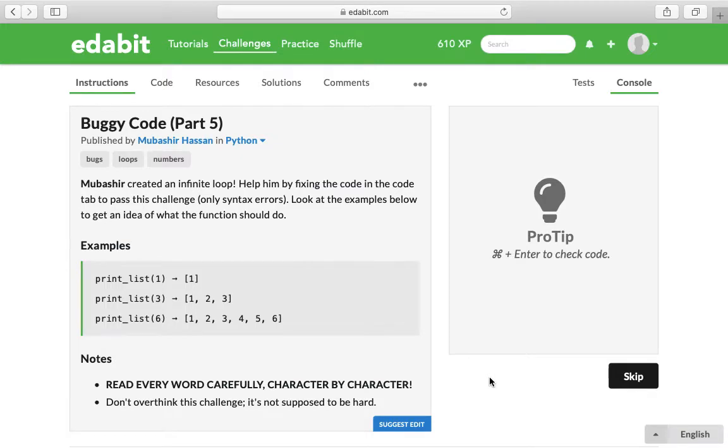This is the Programmer Owl, and today I'm going to walk through an Edabit challenge in Python. This one is called Buggy Code.